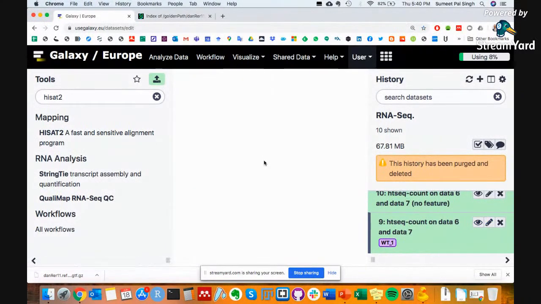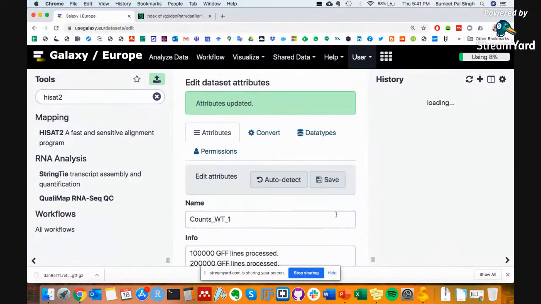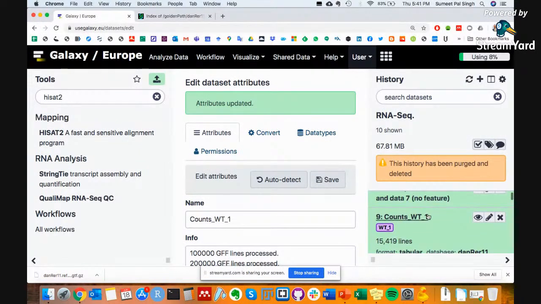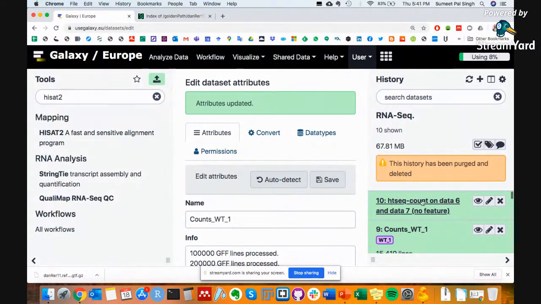Also, we can change the name. So if you press on this pencil mark, which is edit attributes, you can change the name of the file. We'll change it to counts underscore wild type underscore 1. And we save it. This is the file that we will be needing later. Because otherwise what happens is you always keep seeing data 6, data 7, like it's the name of the data, and then after a while it becomes too confusing.